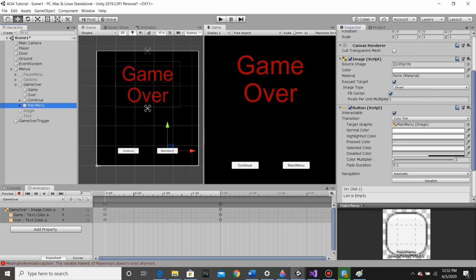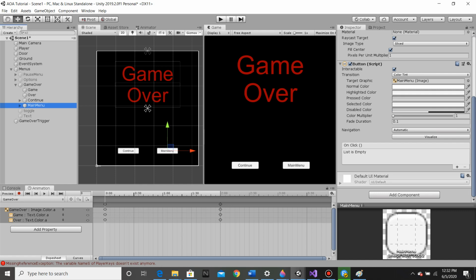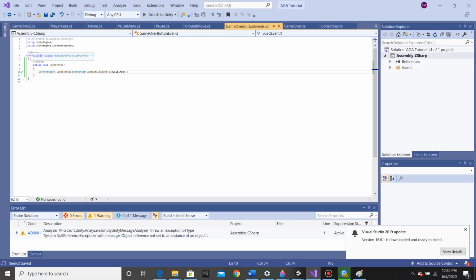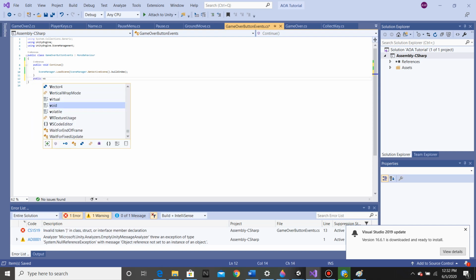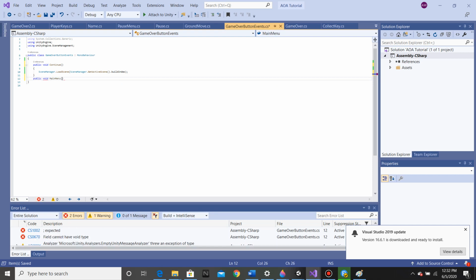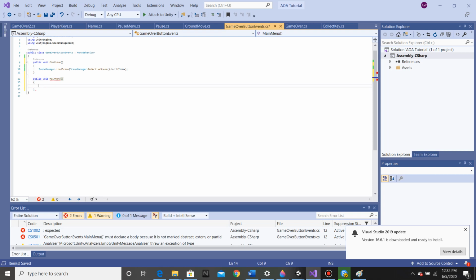And now we need to actually set up the buttons with the click event. So in Game Over, it should already have the Game Over buttons. I don't want this load event, but I'm going to change load event to say Continue. And when you press continue, I want it to still load that specific scene. I'm going to press enter and then do a public void MainMenu, open close parentheses, open close curly brackets.